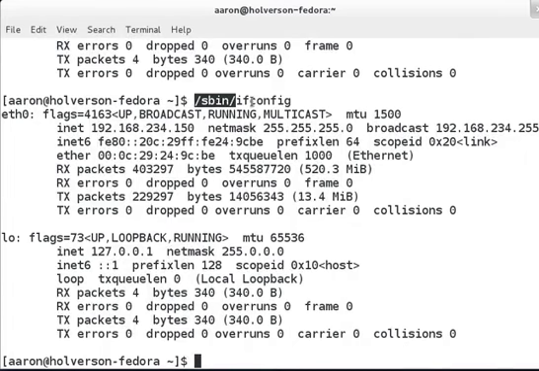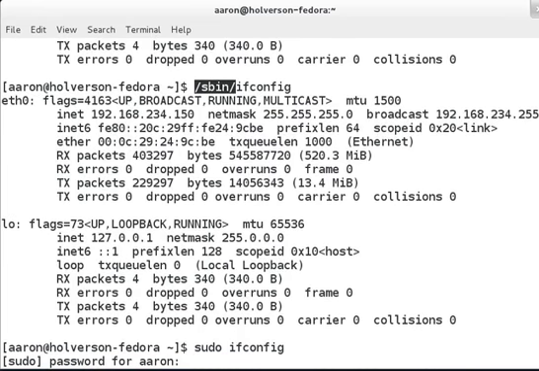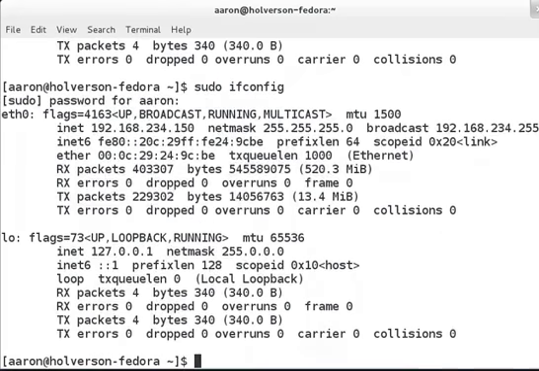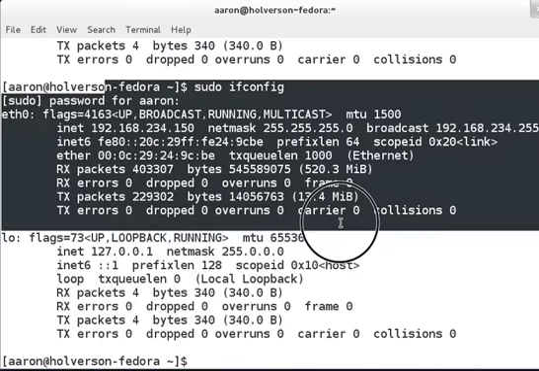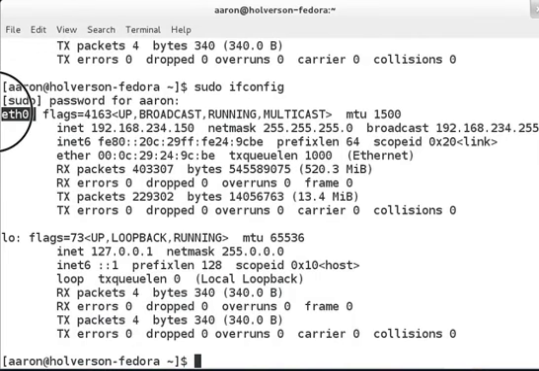So that's where the sudo command comes in, because sudo is super user do, and then you type the command ifconfig, and it prompts you for your password to execute this command as a root user. So I type my password and enter, and now it shows me my IP address for my Ethernet 0 interface.